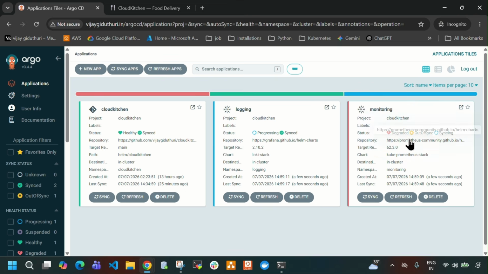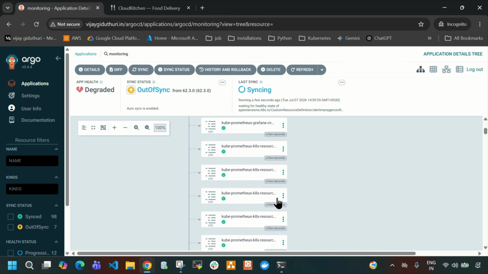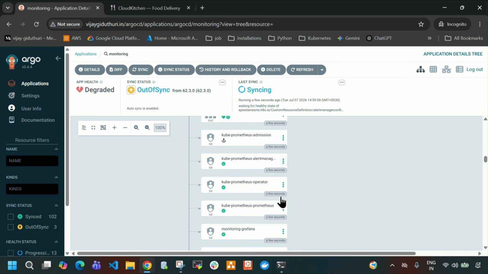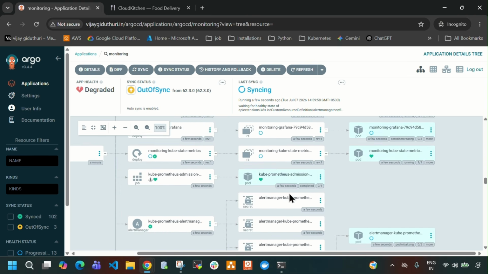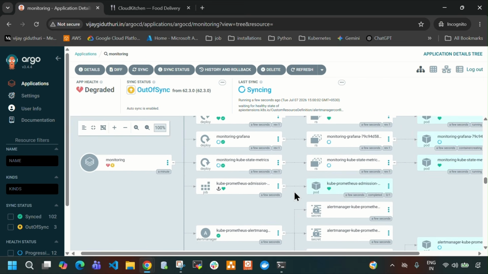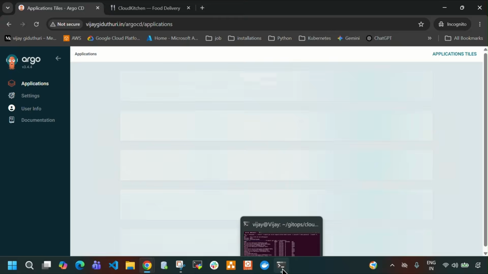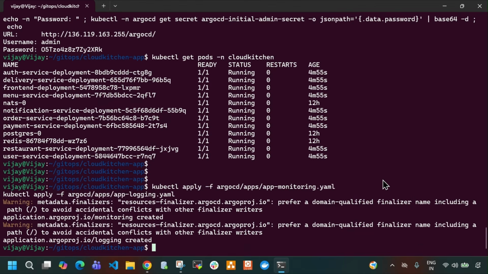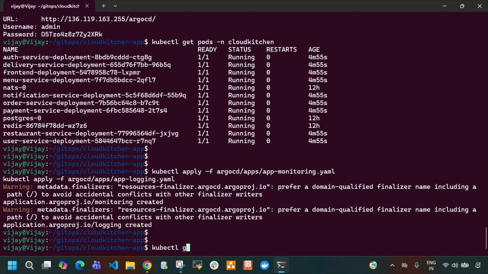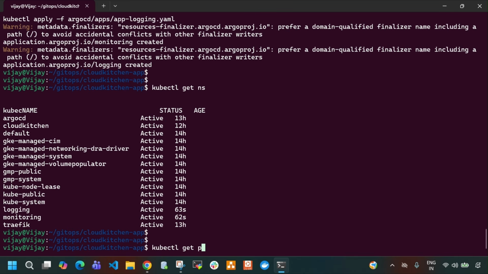Okay. So for monitoring, it is showing degraded, but within 1-2 minutes, it will fix, guys. Okay. It will automatically fix. Okay. So some pods initially will go to CrashLoopBackOff state, but within just 1 minute, automatically it will fix everything, guys. Okay. So that is the common issue. In the meantime, let me open this and run kubectl get ns and kubectl get pods -n.